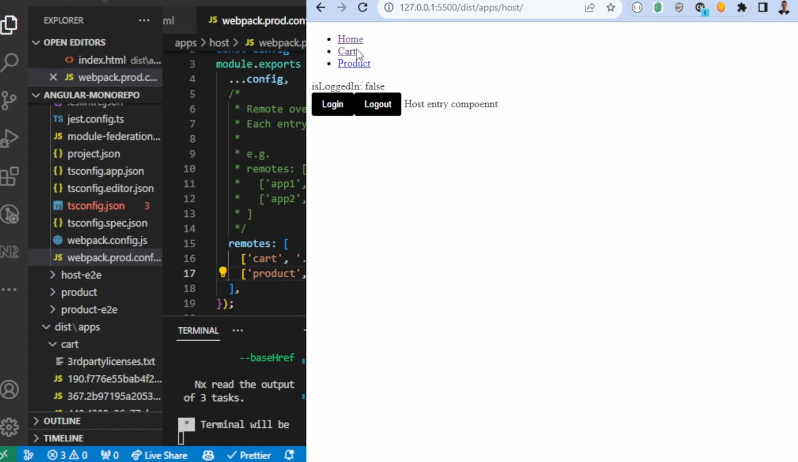So if I go to the home, we're on the home. If I click on cart, you'll see all of the cart logic here, and you should see that the service still works. So it actually should be able to share the data between the cart and the host application. Also keep in mind, it should also have the same state from the product as well. We didn't add it because I thought it was a bit overkill to do it.